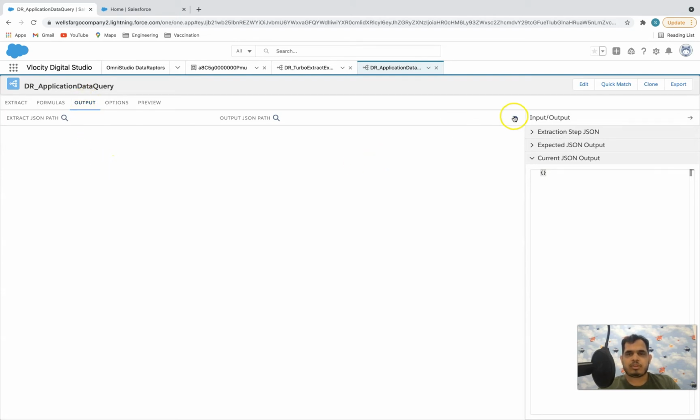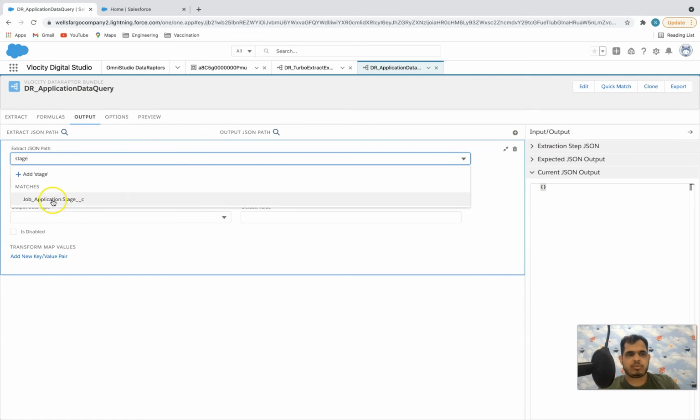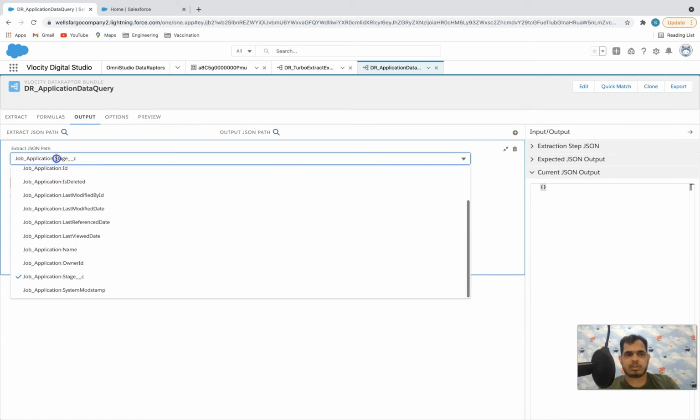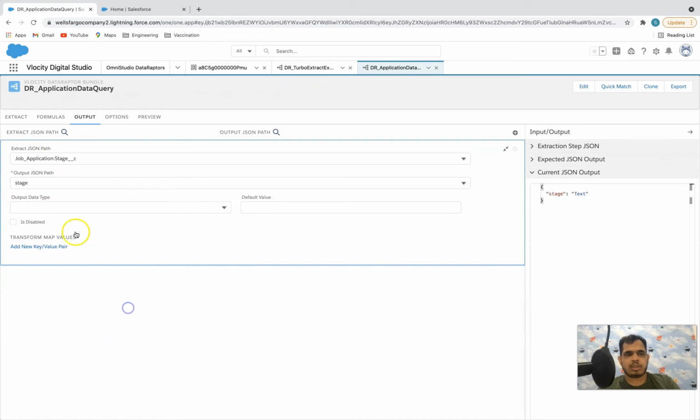Okay, so let's go ahead and click a new mapping here. So here I will say, okay, the stage from the job application, right, stage__c field, from this job application it will go to simple stage key in my output JSON, right? As soon as I do this, you can see this current JSON output is created and it has only one key, which is stage, and it is of type text. That's why it is showing the value as text for now, right?